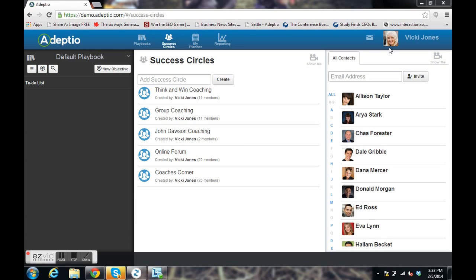You can see here, like a lot of the social sites that we're used to, Vicky would have taken the time to upload her profile picture into Adeptio, and essentially that becomes your identity within the application.